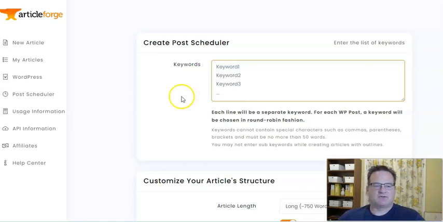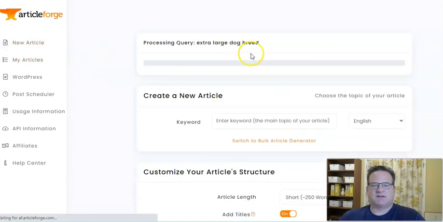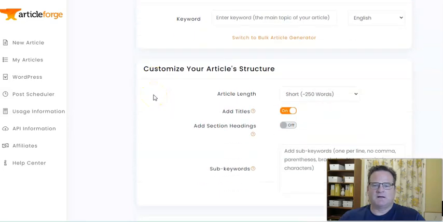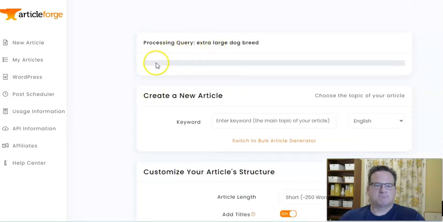So that's how this works. If we go back, while it's creating the article, let me go and show you a couple other things.